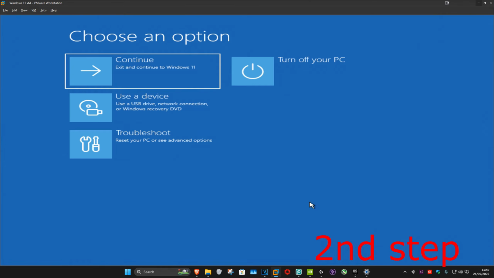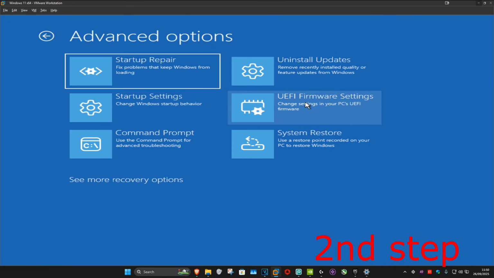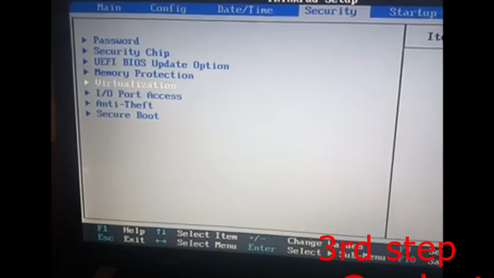Wait for this to load. And then once we're on this, you want to click on troubleshoot, advanced options, and then UEFI firmware settings. Now you want to click on restart, which will now take us into our BIOS.